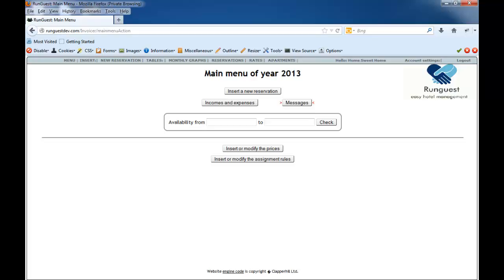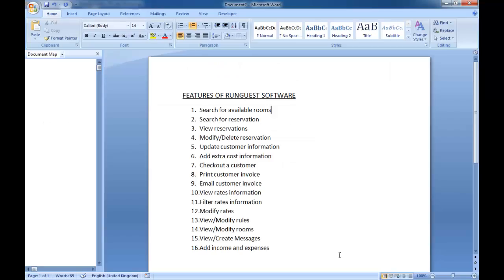In this tutorial of Runguest software, we shall be looking at some of the features that are found on the software and how to use those features. So we've listed about 16 features. There are more features actually within the software, but we'll be looking at these 16 features of Runguest software. Search for available rooms down to add income and expenses. So let's get started. Let's take the first feature, search for available rooms.